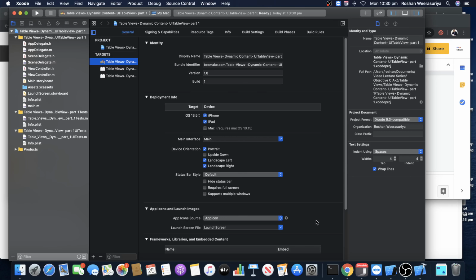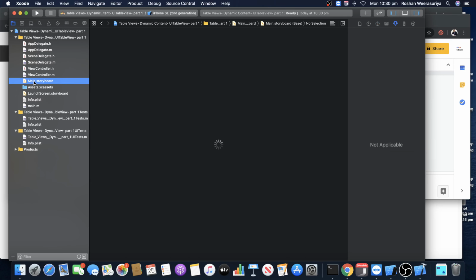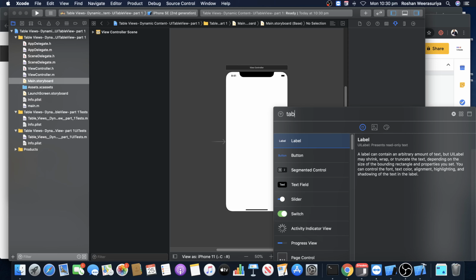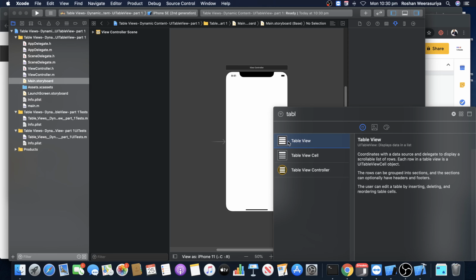Now, in this case we are not going to use UITableViewControllers. We are going to keep the basic view controller which we have. And then from the object library, we are going to add a table view. That's what we are focusing on, not the table view controller. So you add a table view.